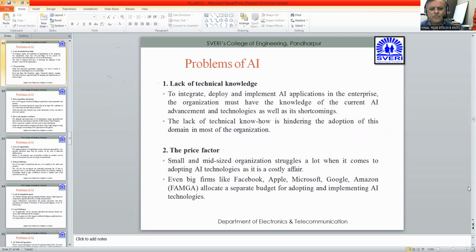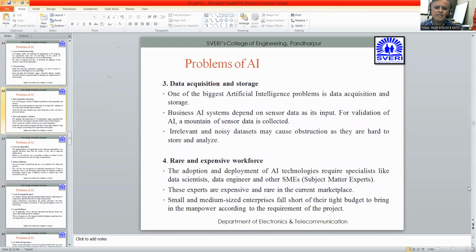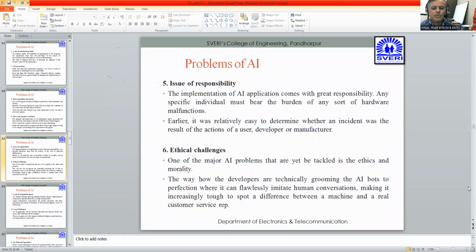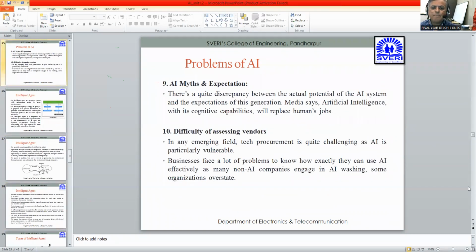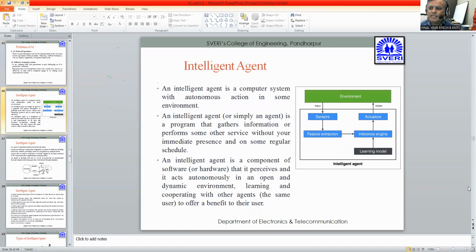These are the problems of AI: lack of technical knowledge, the price factor, data acquisition and storage, rare and expensive workforce, issue of responsibility, ethical challenges, lack of computation speed, legal challenges, AI myths and expectations, and difficulty of assessing vendors.